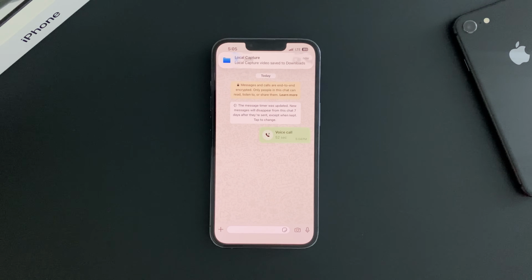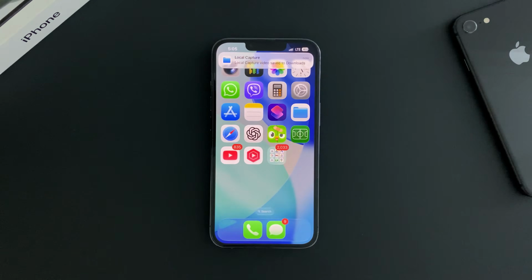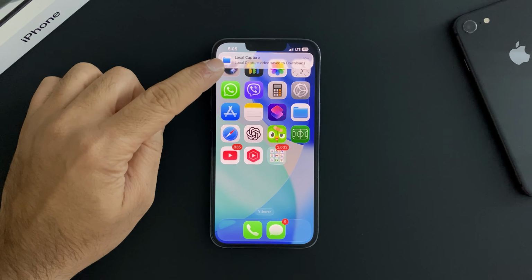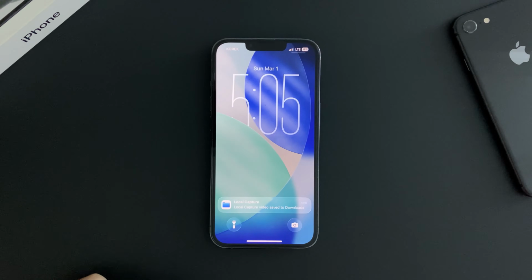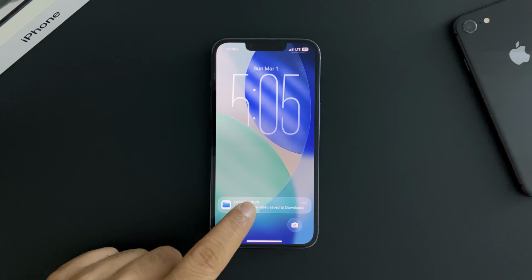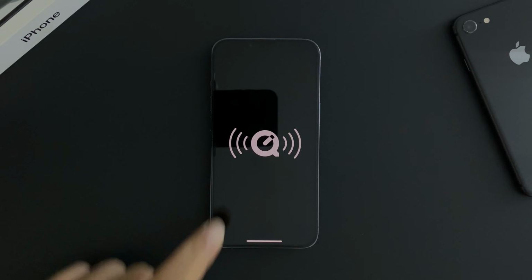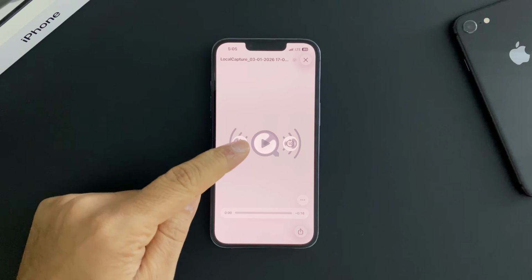Now here is something important. The recorded audio file will be automatically saved in the Files app on your iPhone. So just open the Files app, locate the recorded audio, and you will find your conversation saved there.